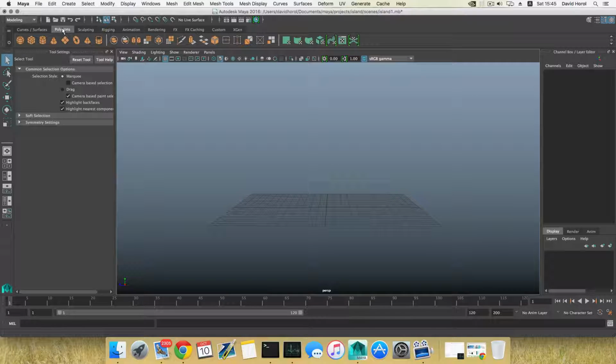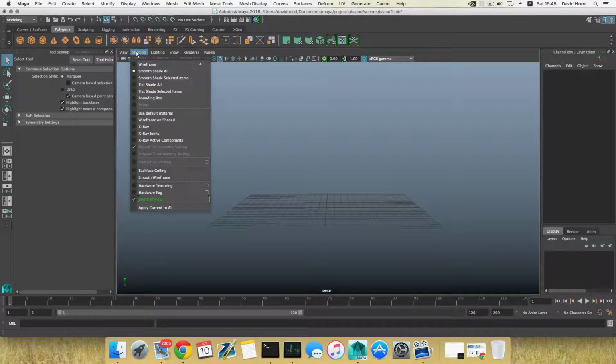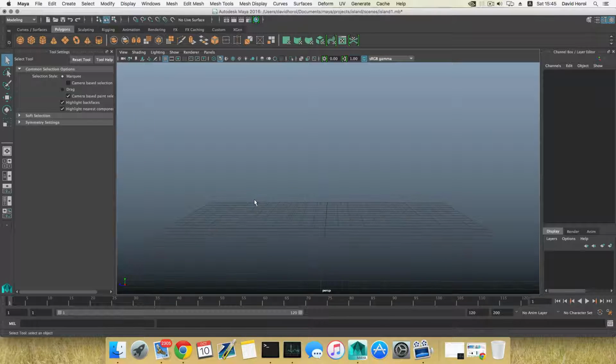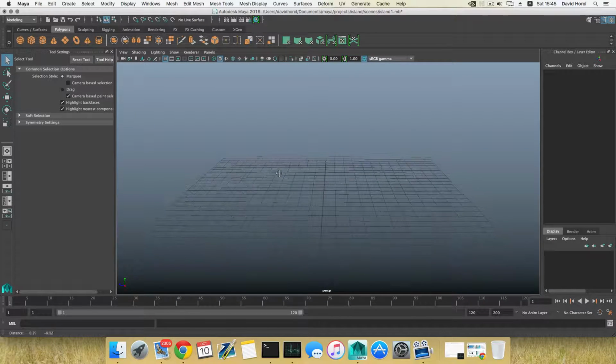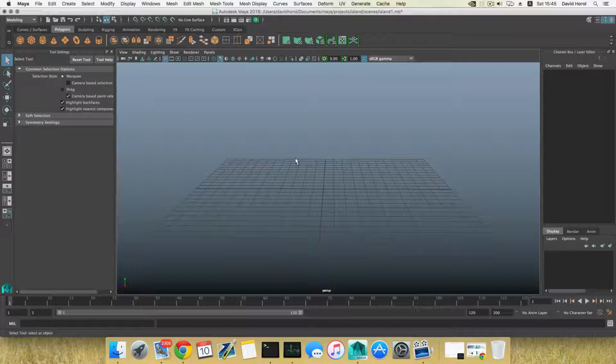Polygon. Oh, one thing. Go over shading here. Click smooth wireframe. This is something that I'm always doing whenever I start modeling, and it's just smoothing the edges and geometry that you have inside your work area. So I'm gonna create a cube.